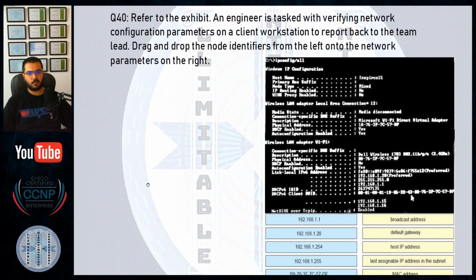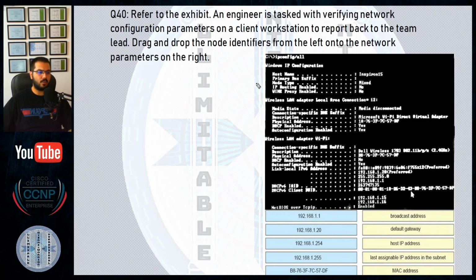Question 40 says refer to the exhibit, which is the physical interface config, the IP config of the Microsoft Windows operating system. An engineer is tasked with verifying the network config parameters on a workstation to report back to the team lead. Drag and drop the node identifiers here. I can see the name of the device, the model of that device, and a system MAC address, a MAC address of that specific port. I can see the same MAC address, surely, a link local IPv6, an IPv4, a subnet mask, a gateway. Good.